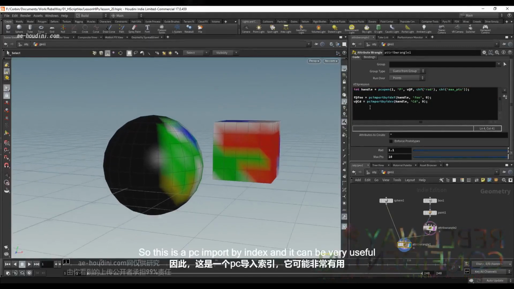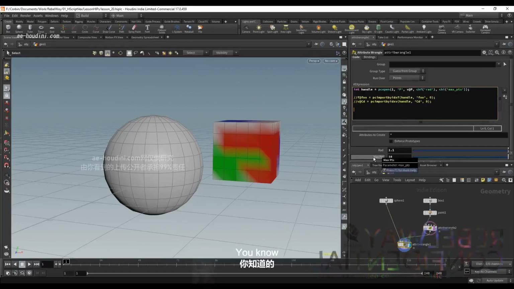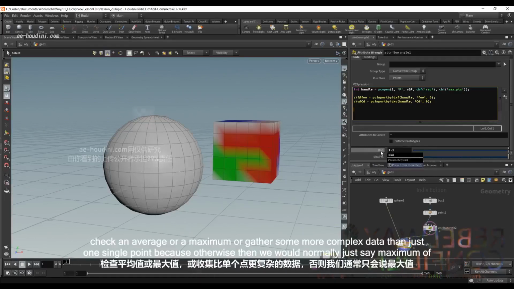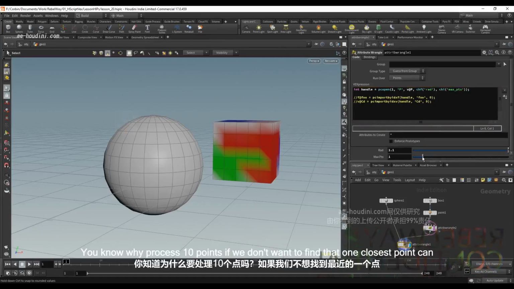So this is pcimport by index, and it can be very useful, but often the reason we have a whole array of points gathered in here is because we want to filter them in some way, or check an average or a maximum, or gather some more complex data than just one single point. Otherwise we would normally just say max number of points 1. Why process 10 points if we don't want to find that one closest point?